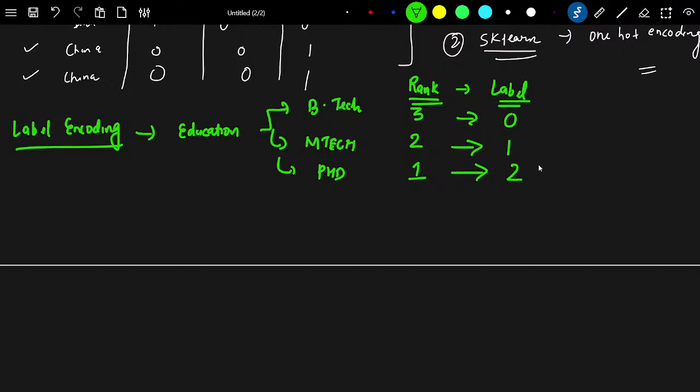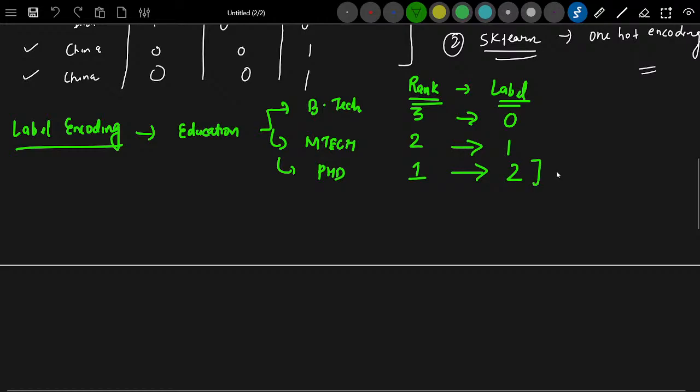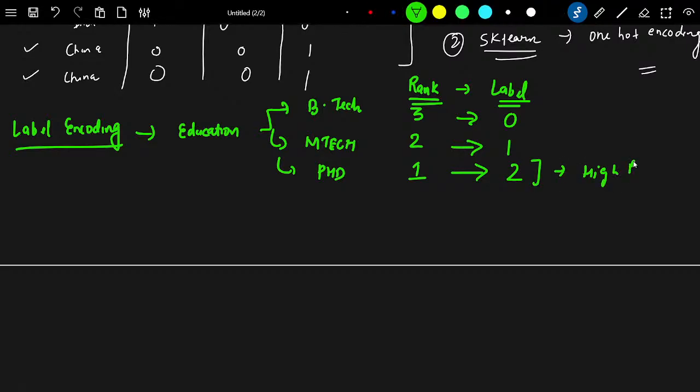That means in that case, this is the higher value. So the model will give this feature a high priority. Okay. So this we do in label encoding. Based on the rank, we assign the labels. That's all.